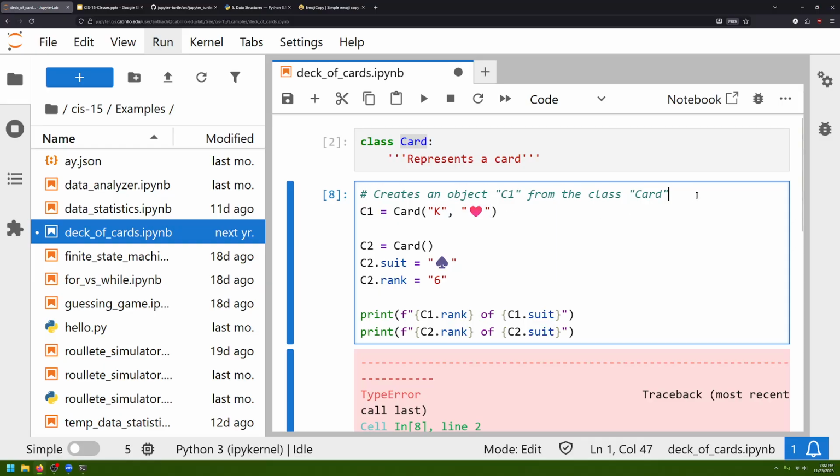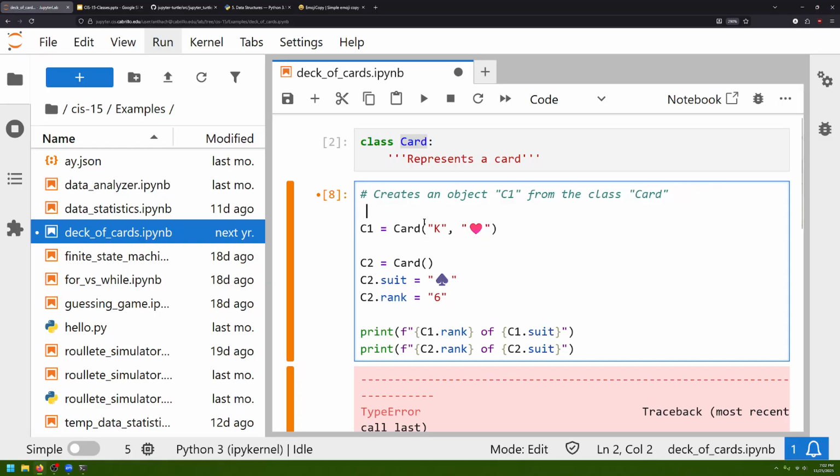So this is actually invoking something called the constructor or initializer. So this line right here is invoking the constructor. Same with this one. This is also invoking the constructor. So basically, we have to set up a constructor that takes 2 arguments.